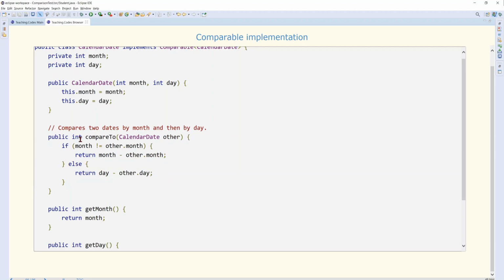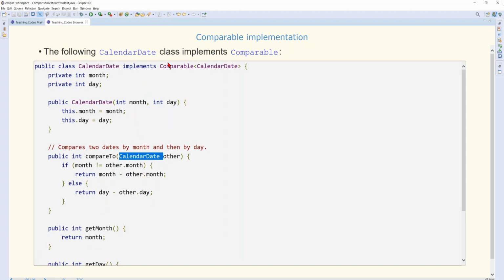So we say public int compareTo. Pay attention that we're always returning an integer value. Remember, we're supposed to return either 0 for equivalence, a negative value if the current object comes before, or a positive value if the current object comes after. So it should not be Boolean, it should be integer. And as a parameter for the compareTo method, we give an object of the same type. That parameter we are going to call other, and its type is the same as the name of the class. So we get a parameter named other.